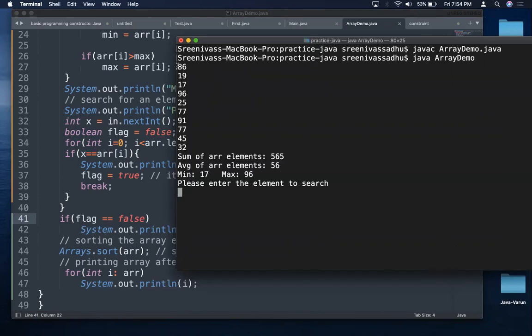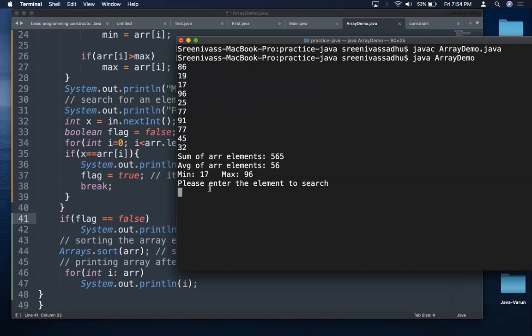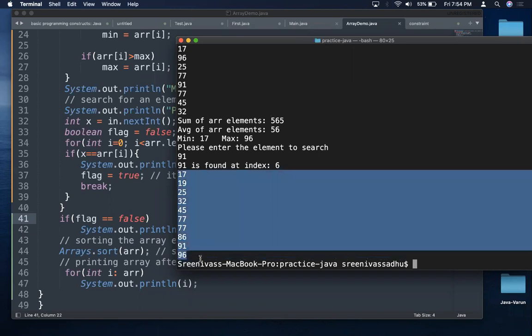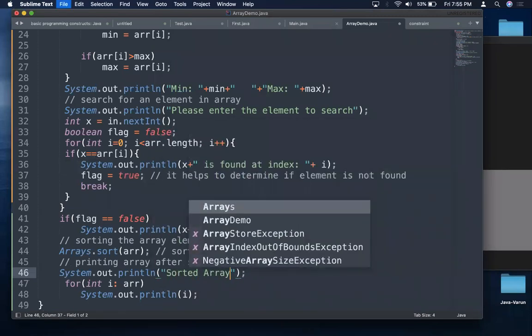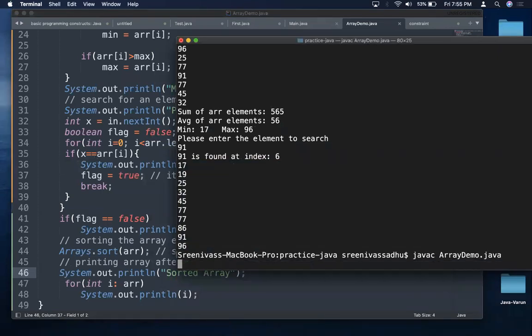So I am printing all the array elements, finding the sum, finding the average, finding the min and max, and I am searching also. For example, I am asking for 91. 91 is found at 6, and this one is the sorted array. After that, I am printing the sorted array, right? If you want, I can write one more line here, "Sorted array". So now whatever we are seeing is getting sorted.